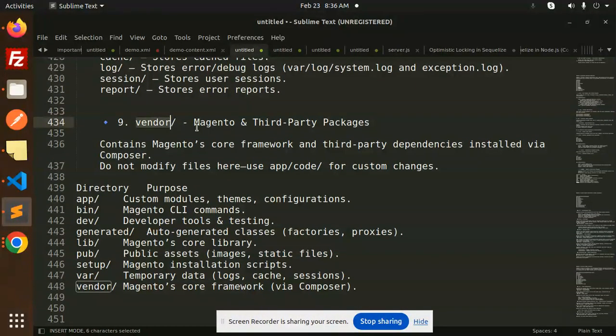Now we have a vendor. Magento and the third party packages come over here. It contains Magento's core framework and the third party dependencies installed via Composer. So whenever you install a module via Composer, it will go over there. And whenever you create a new module by yourself, then you have to go with the app code, right? So do not modify files here. Use app code for the custom changes.